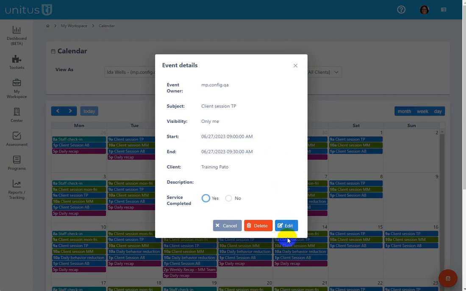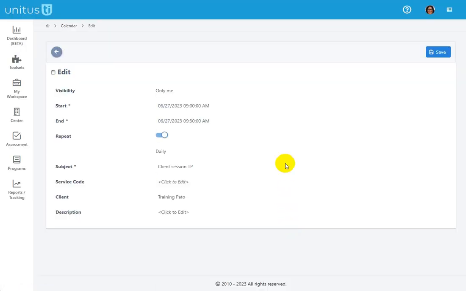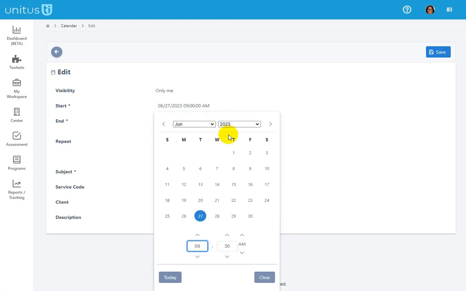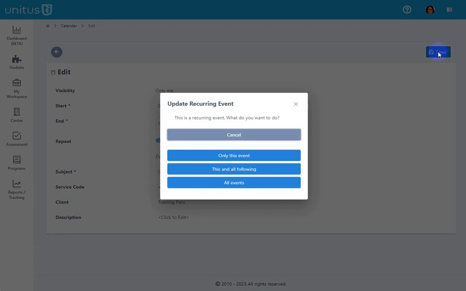To change event details, click the Edit button here. In the Edit screen, you can change the start and end dates, the subject, service codes, client, and description. The visibility cannot be changed after an event is saved, and the repeat switch cannot be toggled off, but after you change details about the event, you'll have a choice of which events in the series that they will affect. For example, if I change the time and click Save, I have options for which event that should affect. Only this event, this and all following events, or all events.